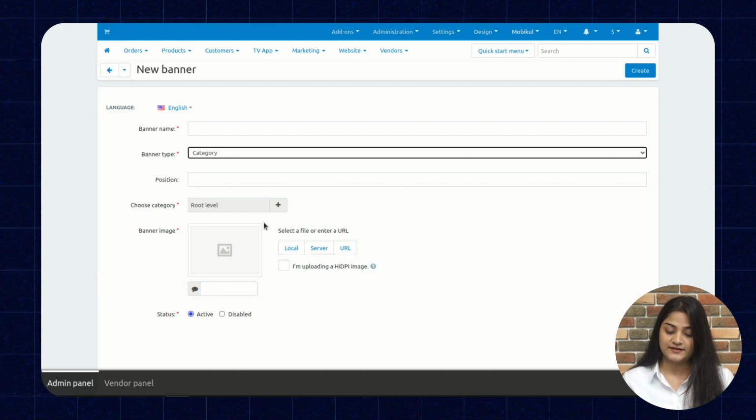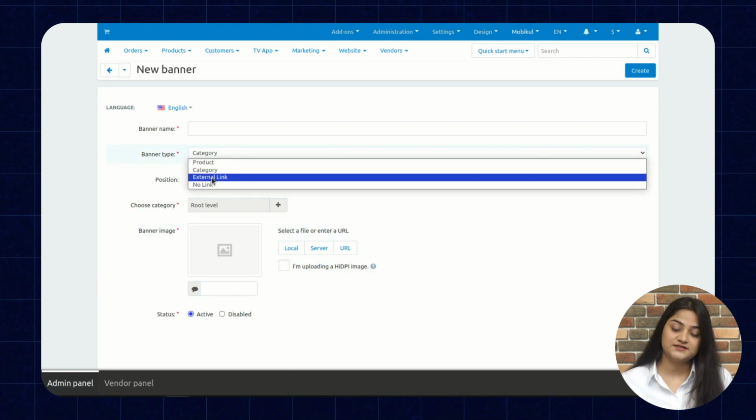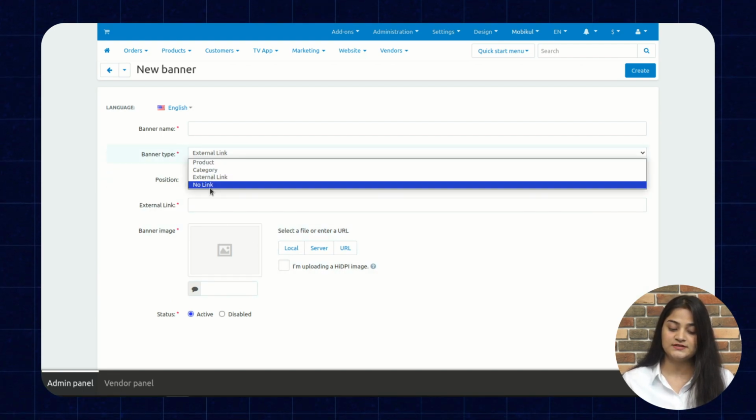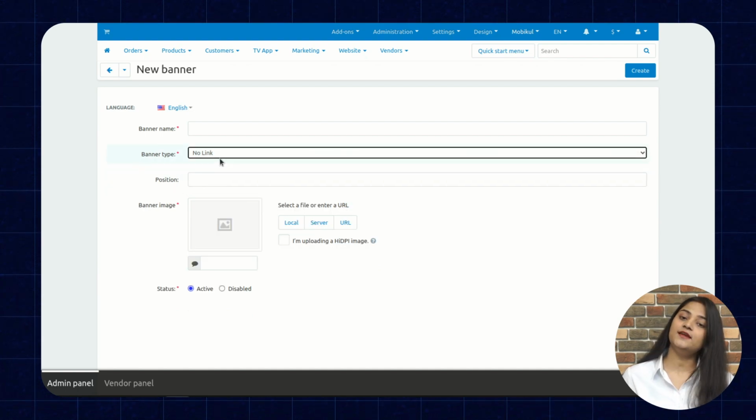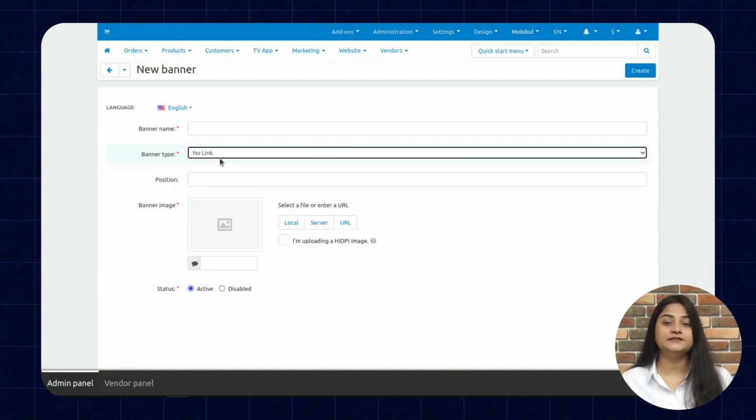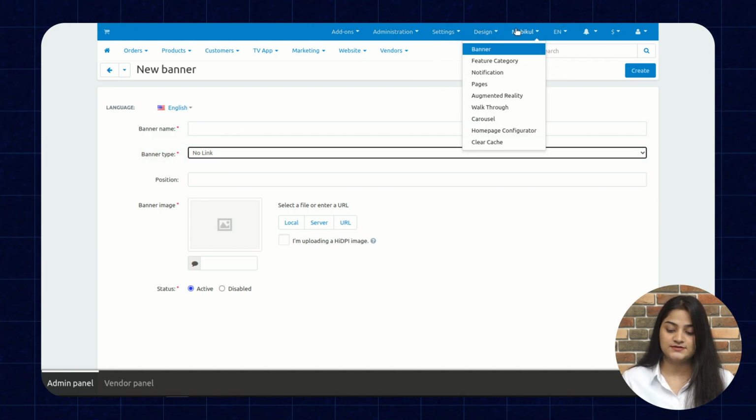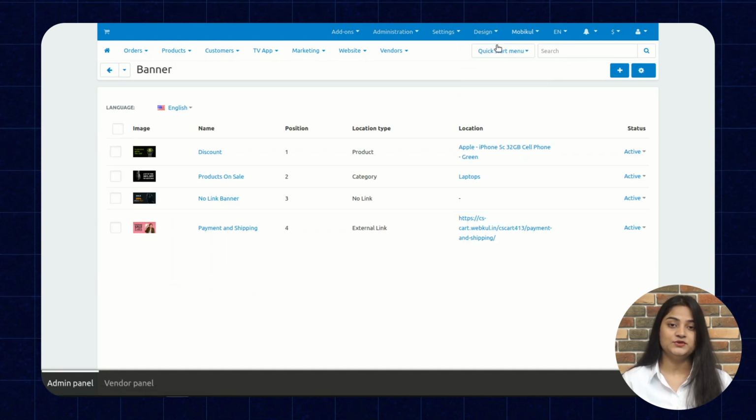So just enter the category details. The next is external link, and the last one is no link. So basically, according to banner type, you have to enter the rest of the details for your banner. And once you click on this save or create option, the banner will be saved and it will be reflected in the list, as the previous one is.